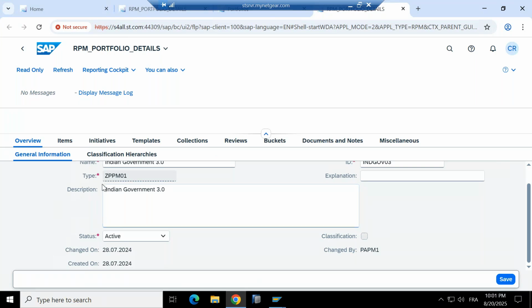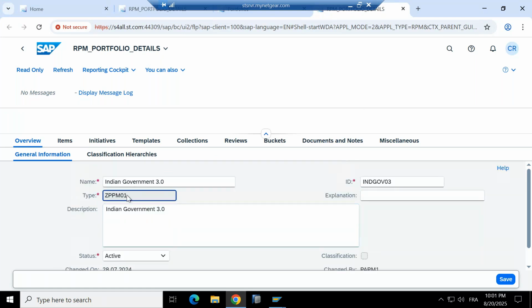So let us first create one portfolio standard structure. Then we'll see what is the KDS which we need to create in the configuration. So here my portfolio type is ZPPM01.